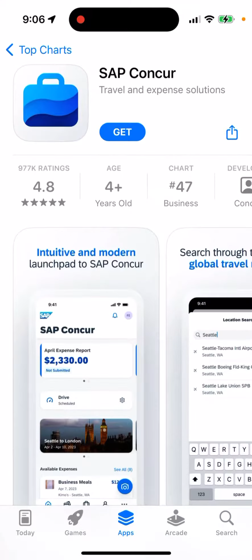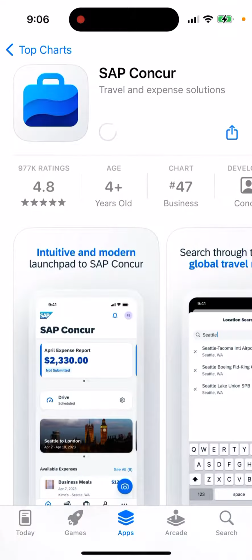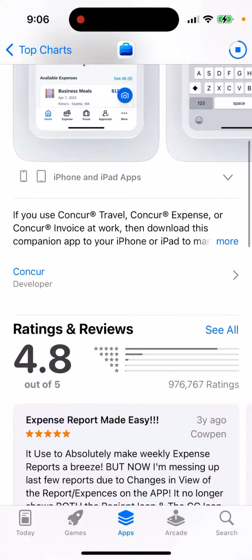So, how to install the SAP Concur app. Just tap Get and you will be able to install it. Just double click to install. It's quite a popular app. You can see nearly a million ratings here. It's quite high in the business charts.